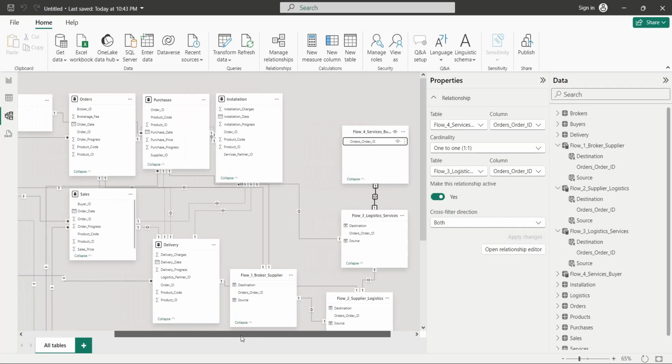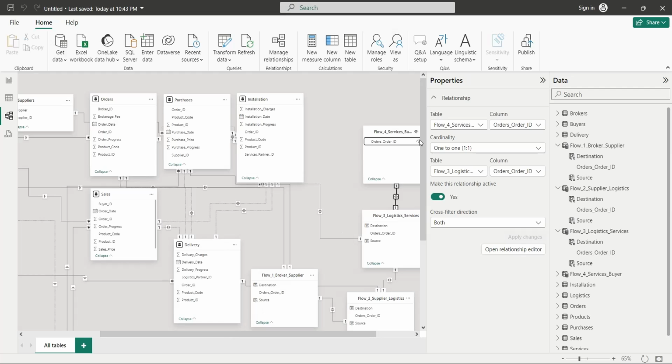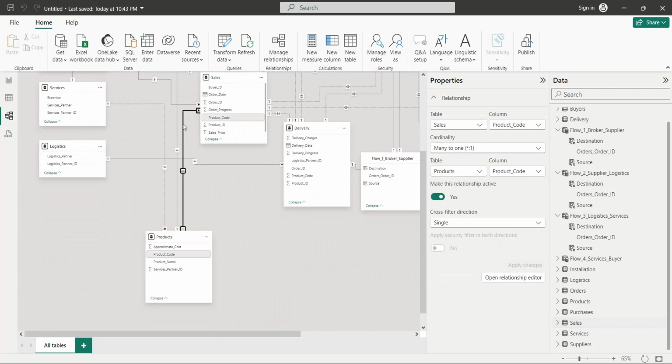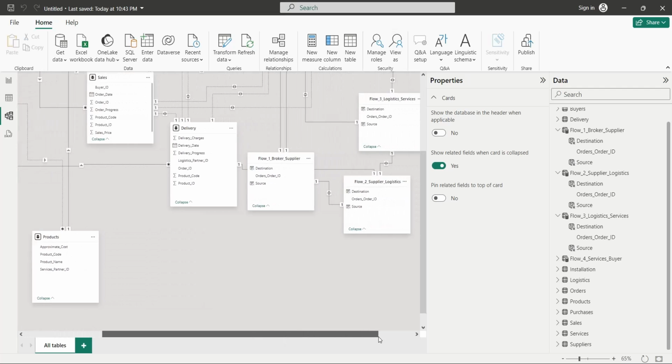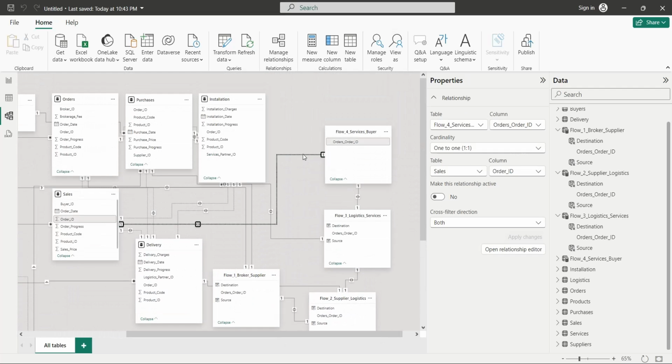Then we will connect the flow for table to the sales table to access buyers. We will ensure that the relationship is active, and if it is not, we will delete the relationship it is in conflict with. And then we will activate this relationship by turning on the Activate button and applying the changes.